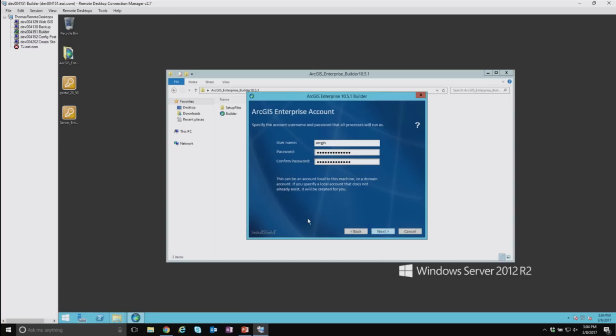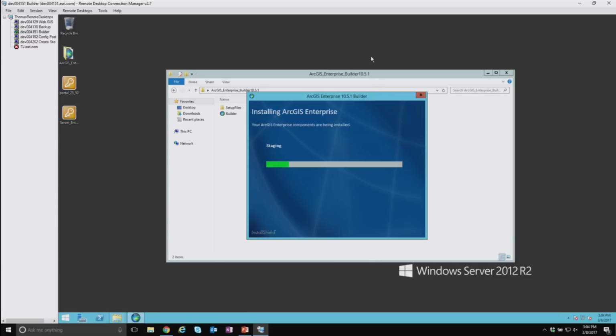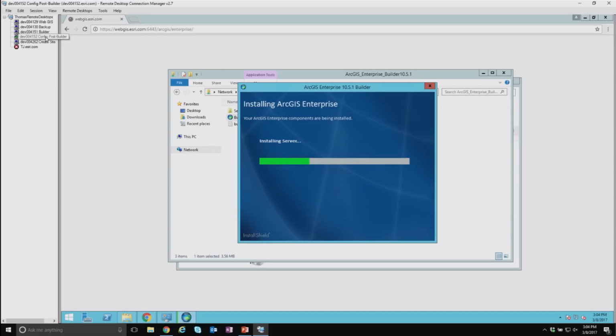And you click Next. Then you'll provide the path to the authorization files for portal and for server. You click Next, and then you click Install. So this really will greatly simplify the setup and the installation of each of these individual products by doing it all within one builder.